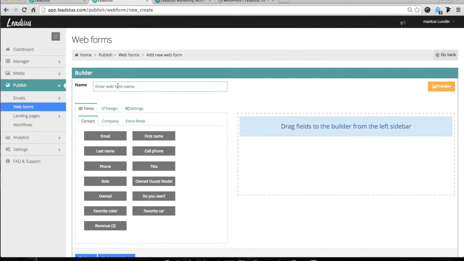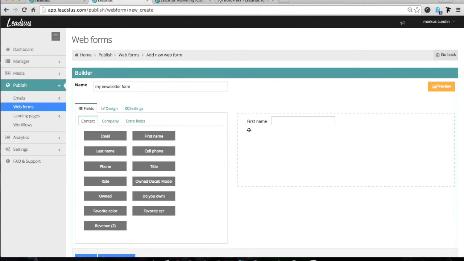It's very simple, drag and drop. So we'll call this maybe my newsletter form. And I'm going to take first name and email. Maybe that's all I want. Of course, you can add more here. You see this favorite color. Now, this isn't by default in our platform. This is a custom field created under settings. So your company may have different types of interests or things you need to capture over time, and that you can segment off of later.